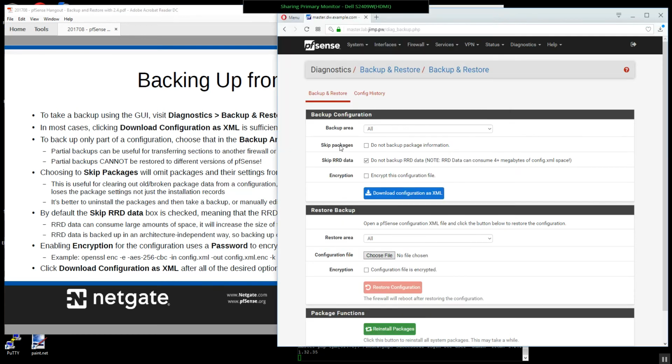This other option here, skip packages. If you check that box, then anything that's in a package configuration will be omitted from the configuration. And not just the records of the packages being installed, but all of their settings as well. So it could be useful, like say you had a bunch of packages and you don't use any of them anymore and you just want to make sure they're gone, you don't intend to ever use them again. You could check that box, make a backup, and then restore that backup, and it'll come back without any packages installed.